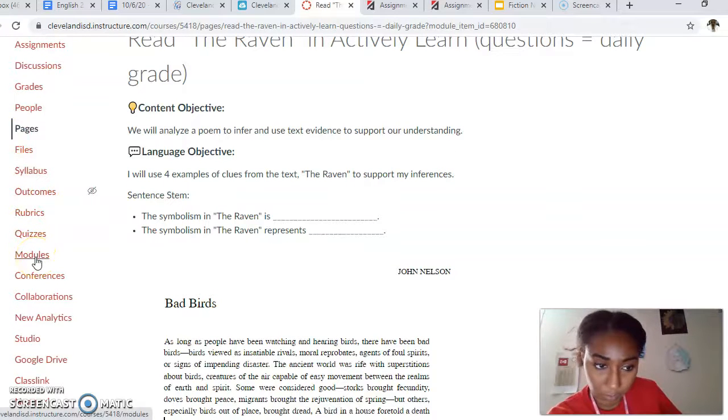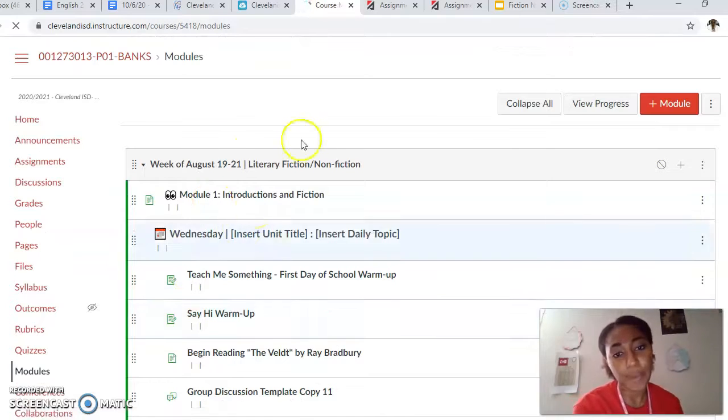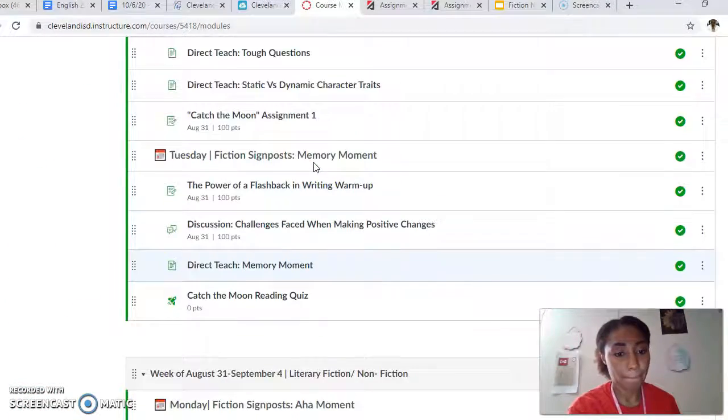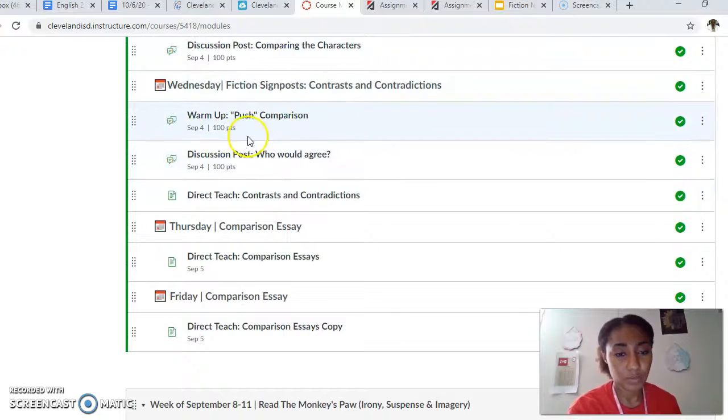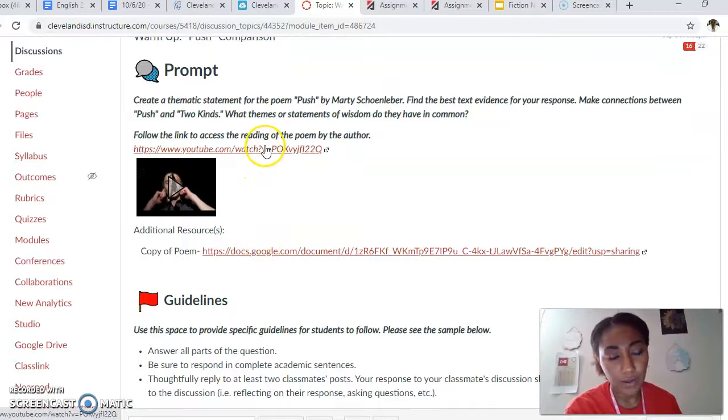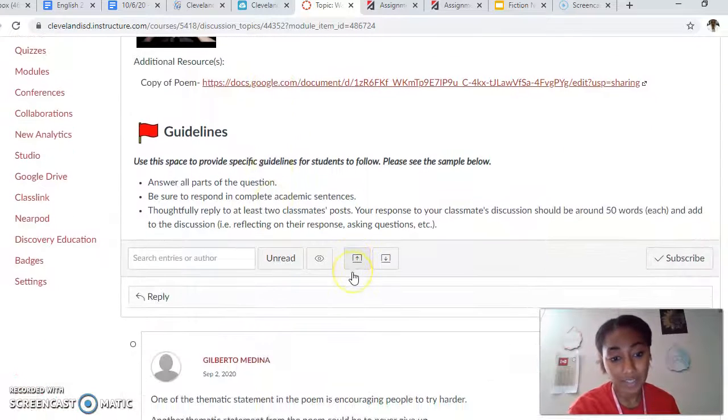If you get lost, modules always takes you back to where you can find your assignments. Okay, this one's old, but same. They're all the same way. You've got to click on all the red to really be able to understand your assignment or to not miss an assignment.